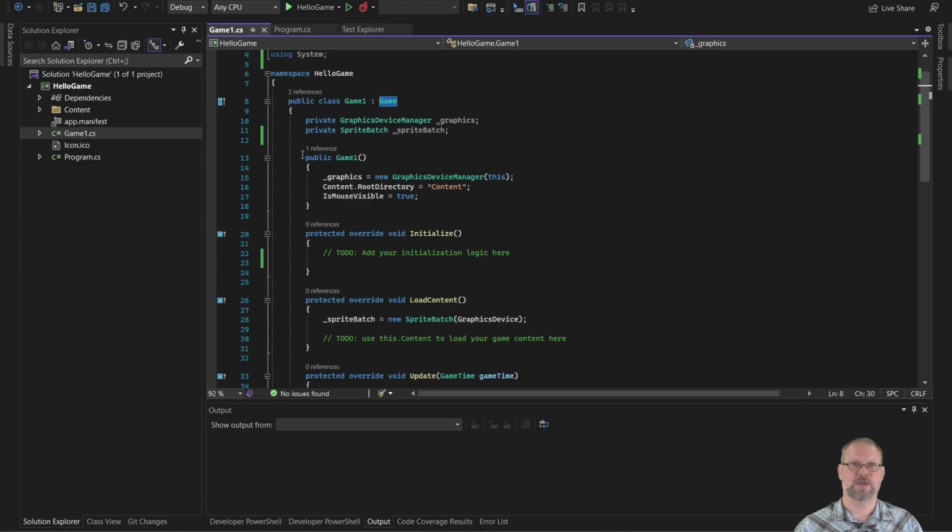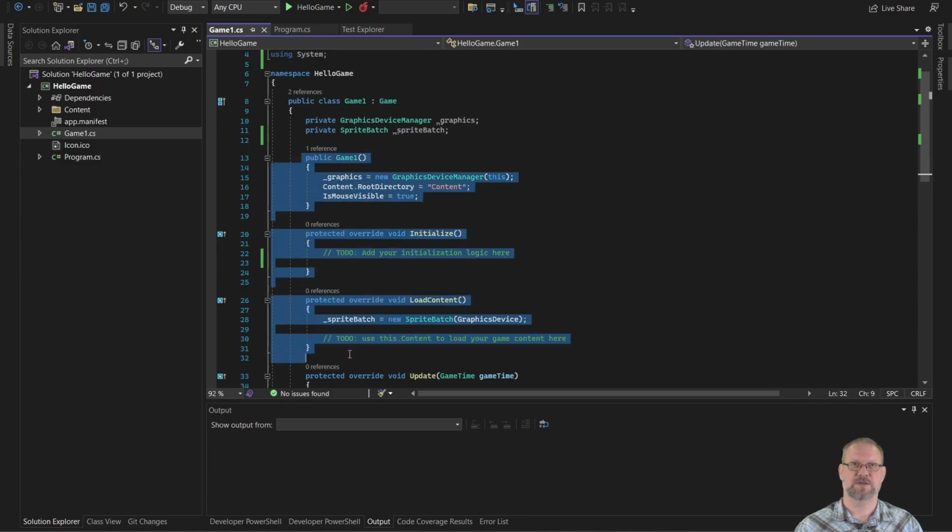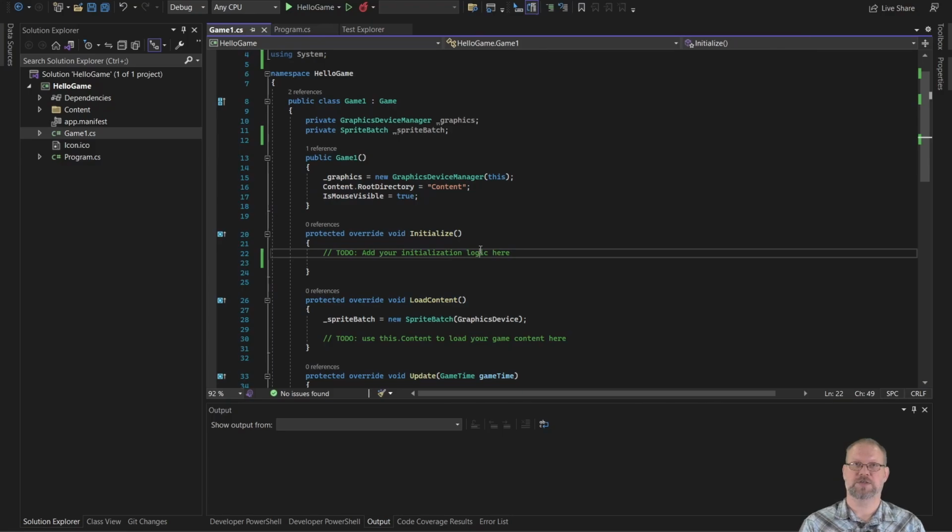Now you'll also notice that we have three methods, the constructor, the initialize, and the load content, which have to do with initialization, getting the game up and running. Each one of those operates in a very specific way. First we construct the class. Immediately after it's constructed, its initialization gets called, and after that initialization gets called, load content gets called. So those happen in order.